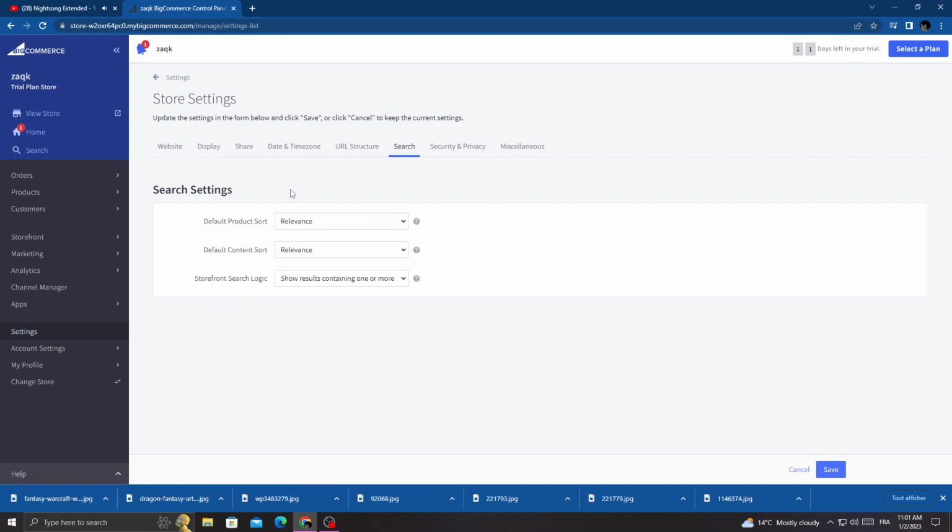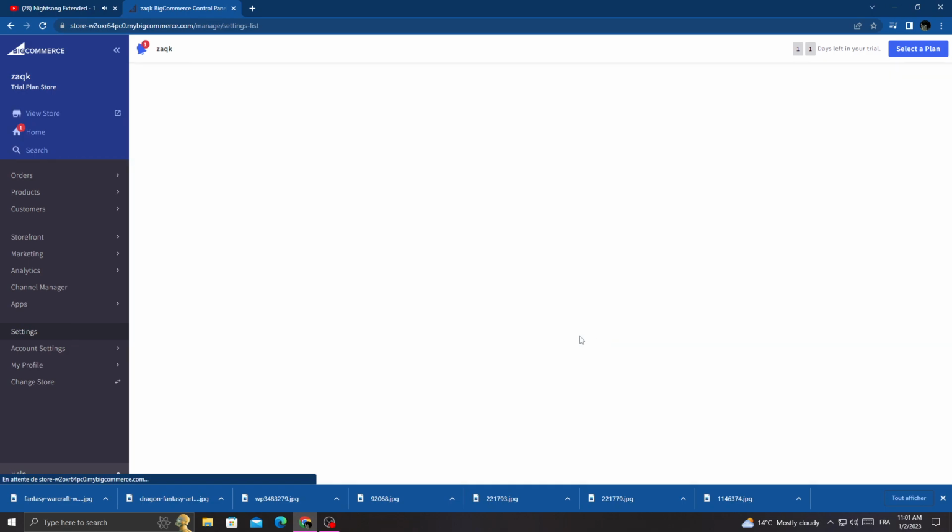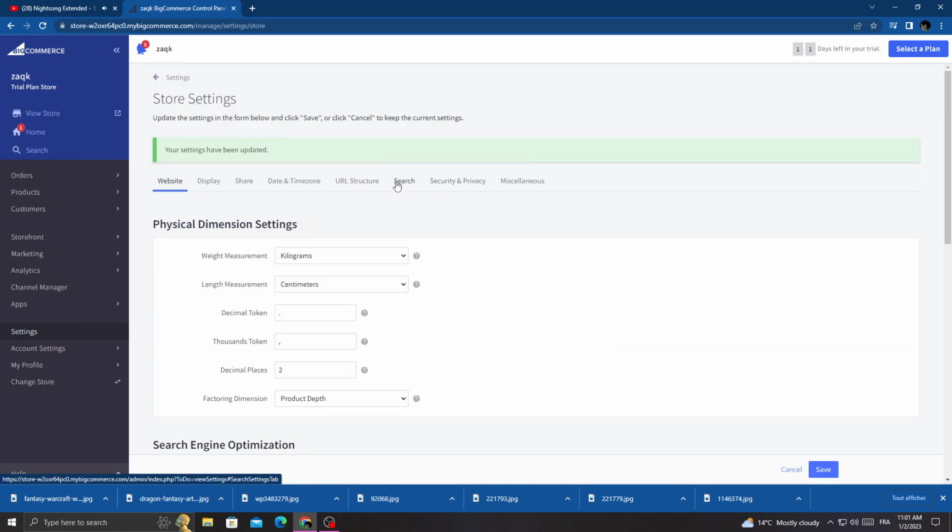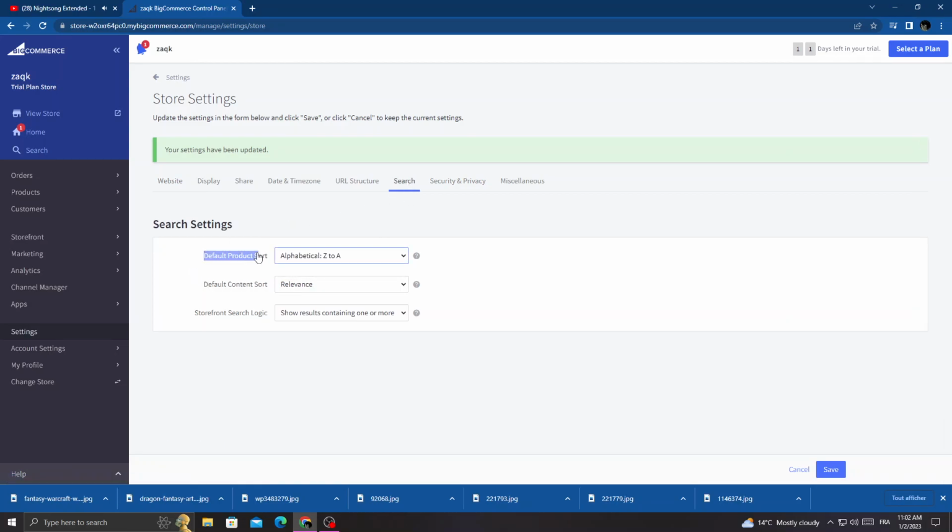And as you see here, you can manage search settings. I hope that can help you. Just click on it and change anything you want here, and then just click Save. It will be saved, and that's it.